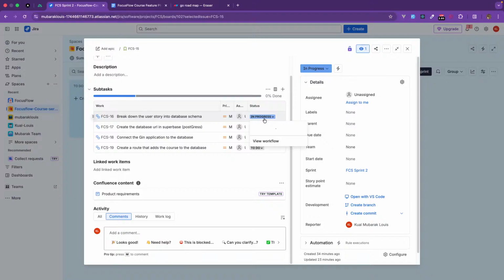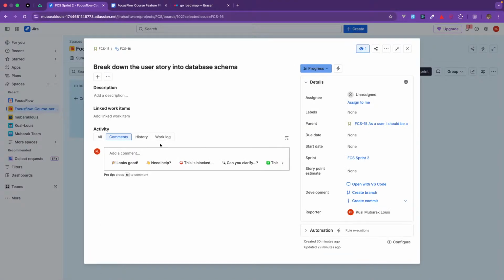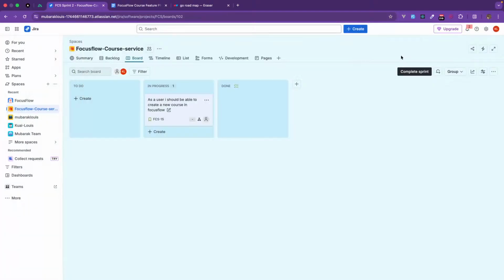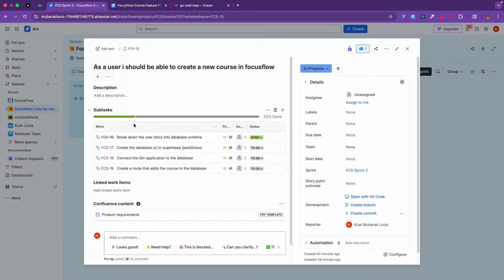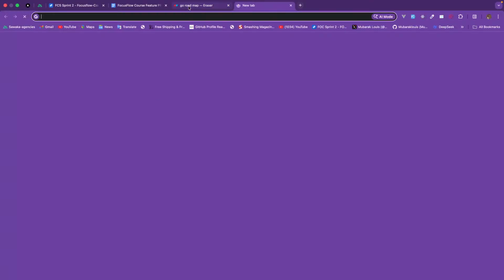Let me click on the task and show you what the task said. Break down the user story into database schema, and we have already done it. We also created even the system design aspect of this. So it is done. I mark it done. As you can see, I can see some progress here. So the next thing is to create this database URL inside Supabase. Let me put it in progress, and then I open Supabase.